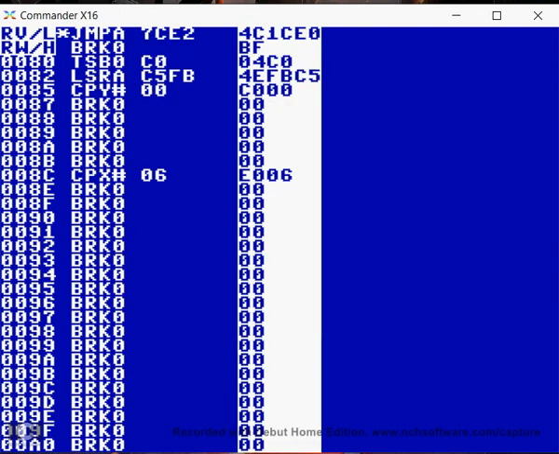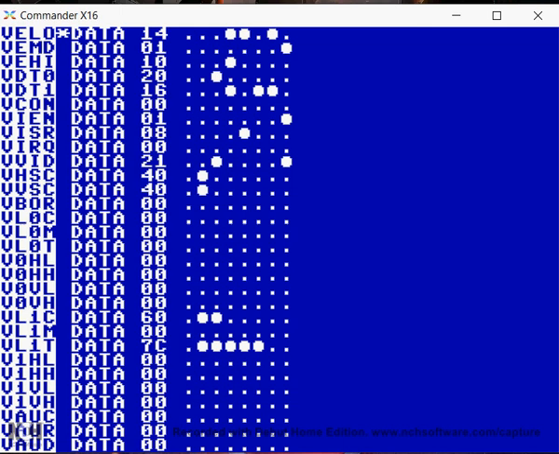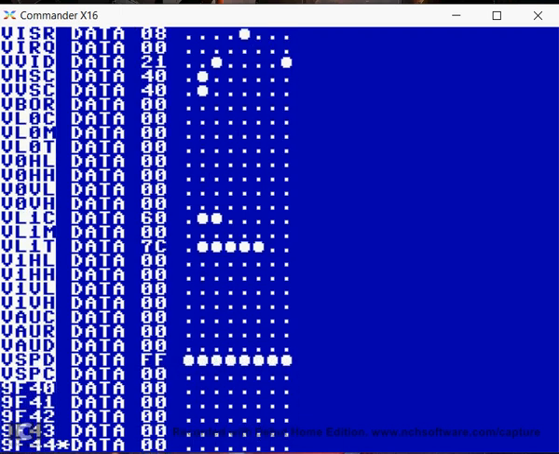So let's go to 9F20. This is the Vera registers. Go data, brings us into mode 4. And you can just see that all of the Vera registers have labels attached, and there's 32 of them.